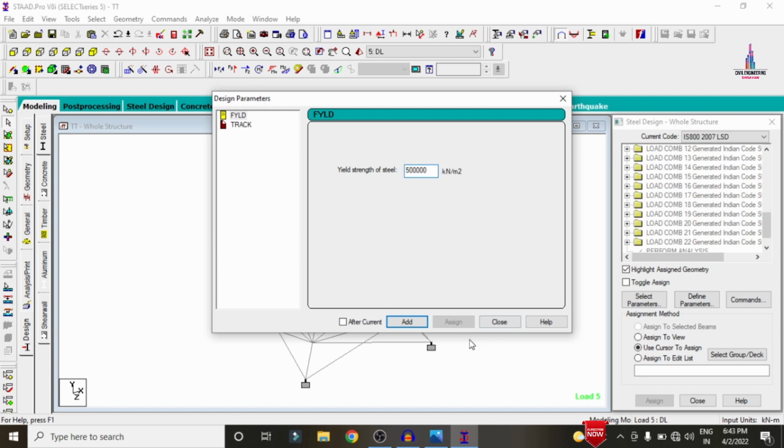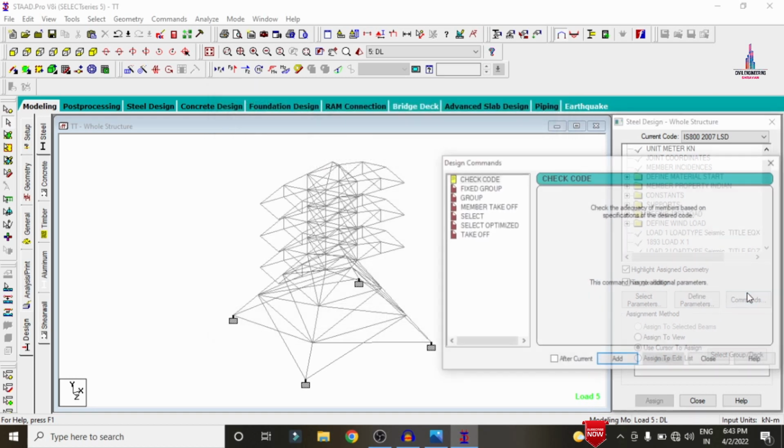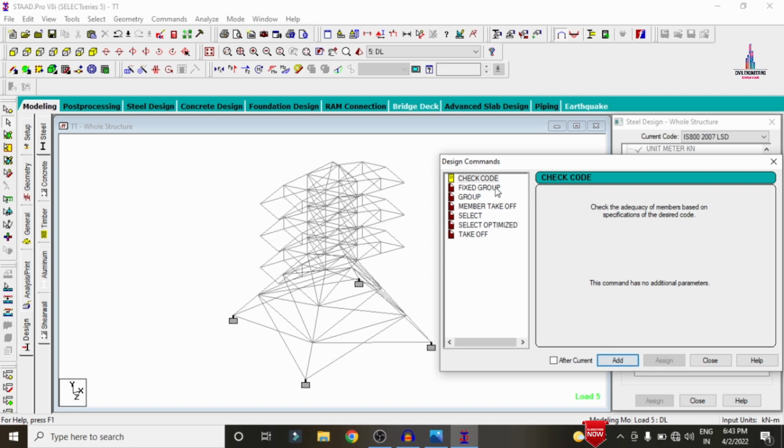Click on add option. Again in the same process we have to select the track parameter. It will be consisting of three types of outputs, which is related to the minimum level, intermediate level and maximum level values. So here I am selecting maximum level values for the consideration only. Why? Because we need only the extreme maximum values for the particular structure. Click on add, click on close. Select the commands option. So select the check code option. So select the fixed group option here and select option. So click on the takeoff option, click on add and select the member takeoff, add option, close option.